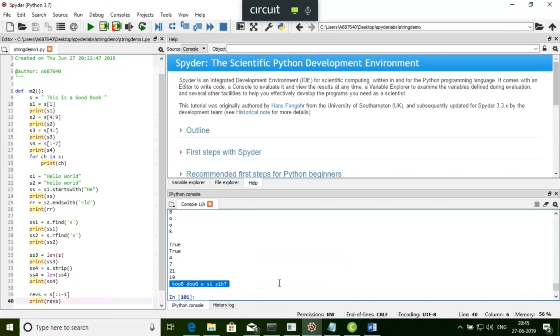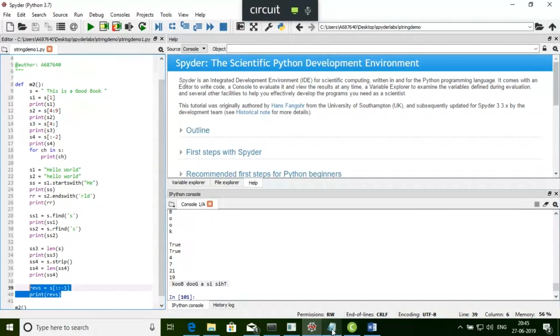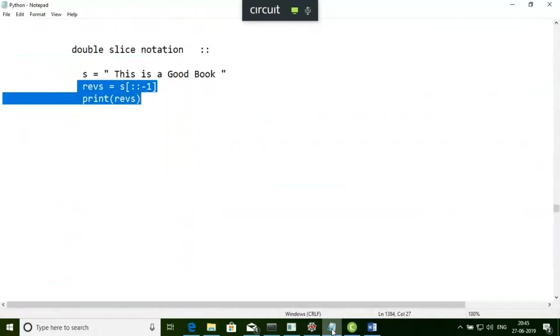This is a good book. Just from here, this is a good book. So the complete string got reversed, right? With the help of this double slice notation. Like this way you will get it. There are different functions, different approaches to reverse a string. If you go through the API documentation, you may find some more.